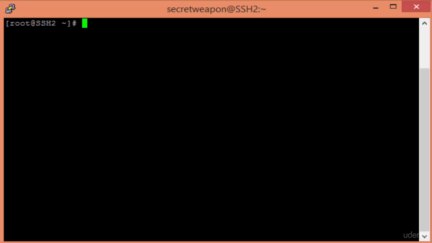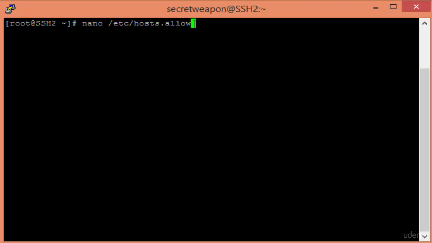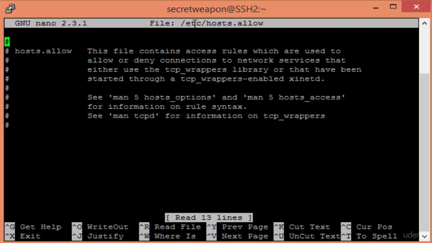I will edit the hosts.allow file, so let's type the following command: nano /etc/hosts.allow. The hosts.allow file is used to allow access to any service on our system, but we will use it in our course to allow access to SSH service. Okay, let's press enter. Now let's go down to put the access rule.